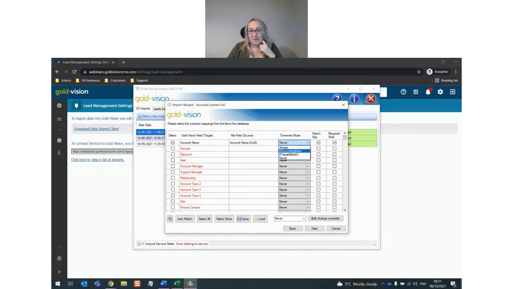So if source not blank means if there is some data in this field in Excel, I want you to bring that into the field. If target is blank means I want you to bring the data in from the spreadsheet, but only if the field in Goal Vision is currently blank. That's very useful for updating information. Always means I want to push that data into every single field, although you're choosing it field by field. And of course, never means I don't want you to overwrite it ever. I'm going to set all of mine back to if source not blank.